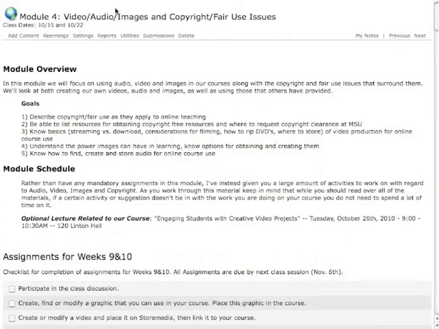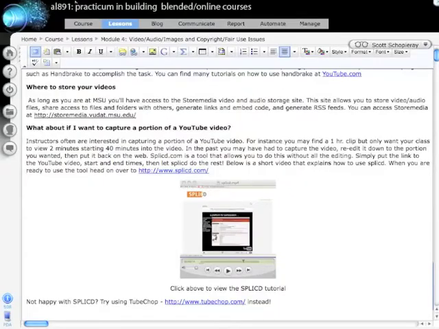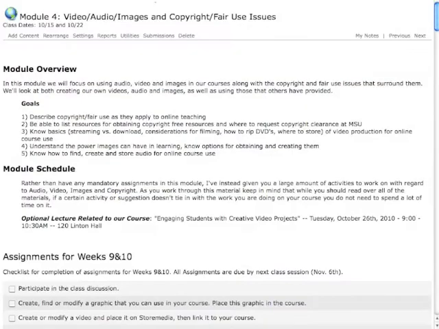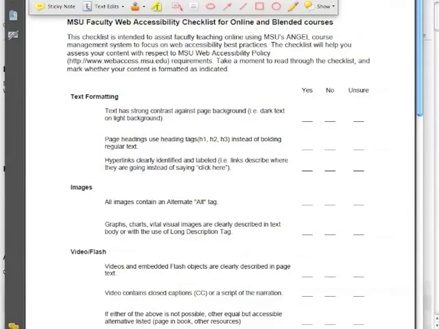Alright everyone, we're going to do a quick review through Module 4 in our class. You can see I've got it open in the editor here, and what I've done is I've right-clicked on the link and opened in New Tab and pulled it up here in a new tab. So it's stripped us out of our Angel navigation. I also have my web accessibility checklist here.